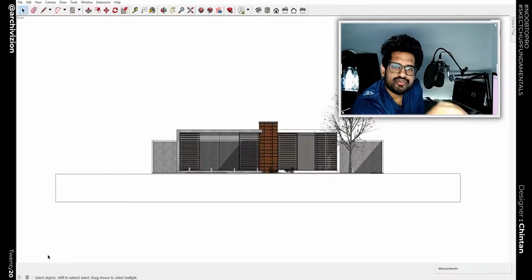In this video, we are going to take a look at how you can work faster inside of SketchUp using standard camera views. So let's take a look at that. Let's go.